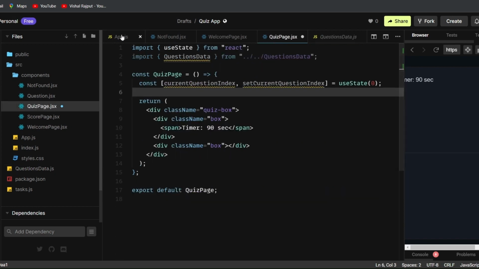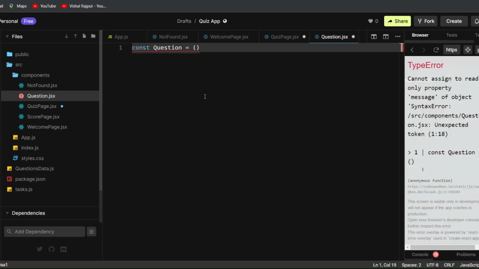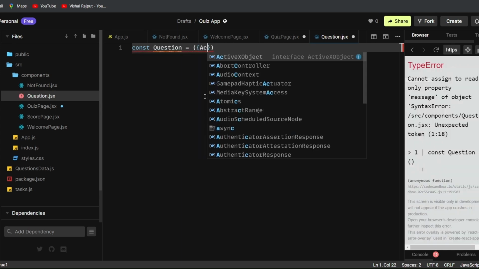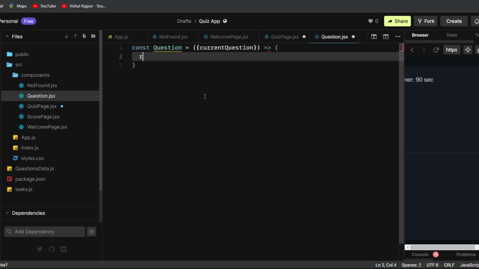Just try to give it a shot. So let me just go to this question component. const Question equals, I have to pass the question. So I will pass the current question, and then we have to return.